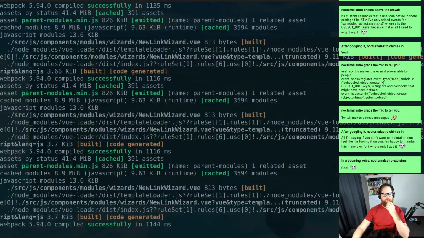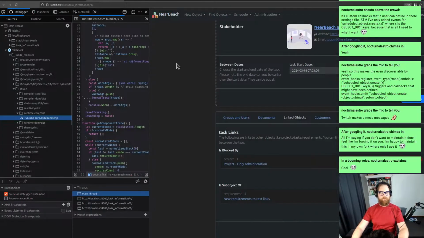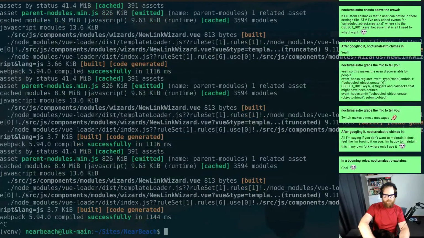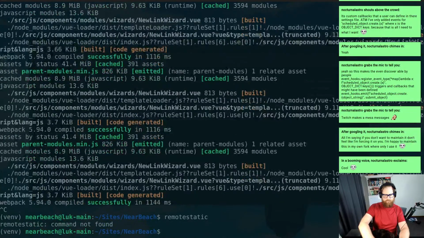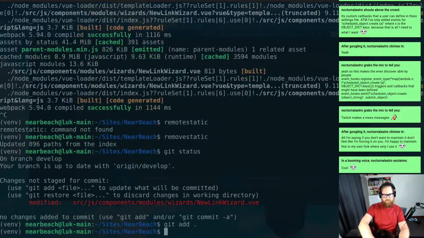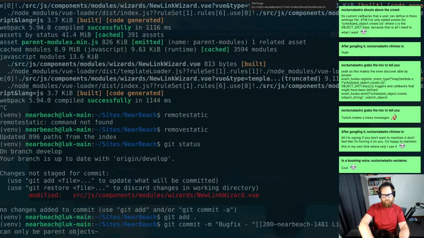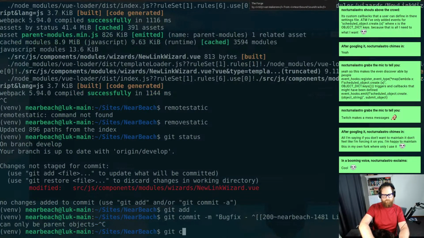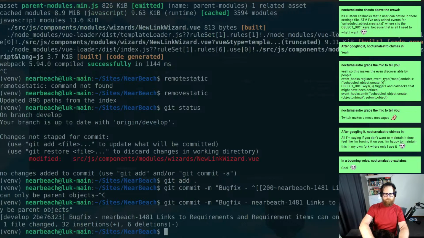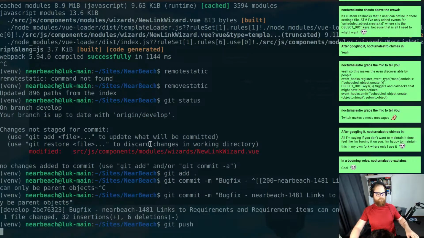So what I need to do now is deploy that. I need to remove static, git status, git add, git commit, bug fix, git push. All right.